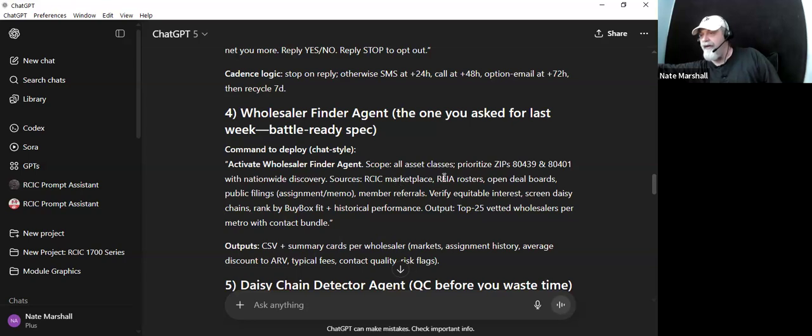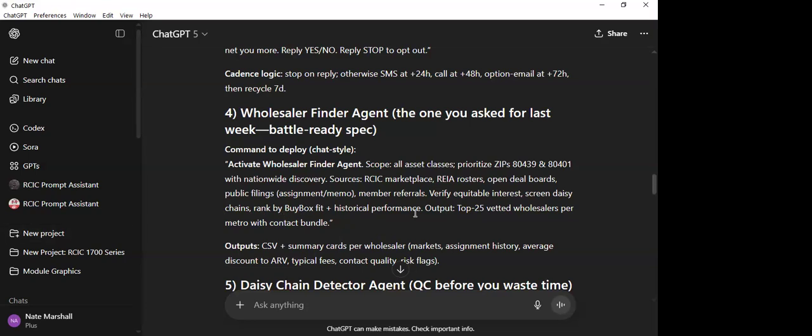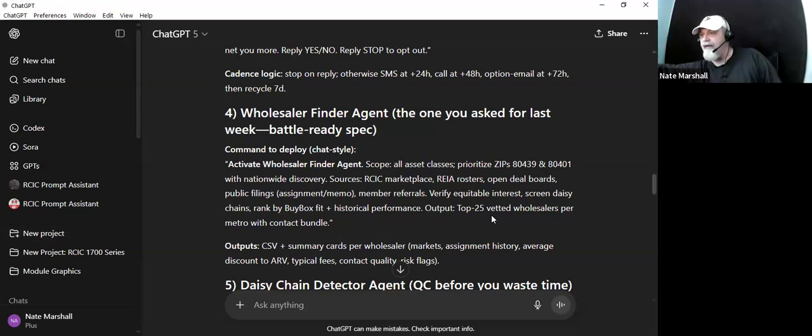Sources are SIC marketplace, rosters, open deal boards, public filings, assignment, member referrals. Verify equitable interest, screen daisy chains, rank by buy box fit and historical preference. Output top 25 vetted wholesalers per metro with a contact bundle.